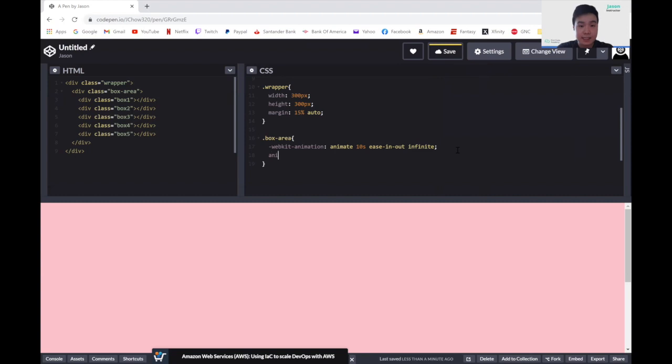Next, let's set just a normal animation now. And here we will have the same parameters. And the point is that if the computer does not support animation, it will use WebKit. But if it does support the normal animation, we'll just use that instead. So here, that's why we have two declarations of animation, one being WebKit and one being just plain animation.